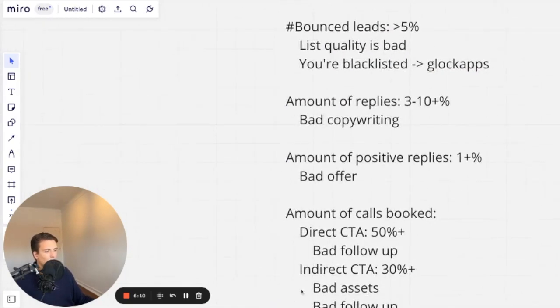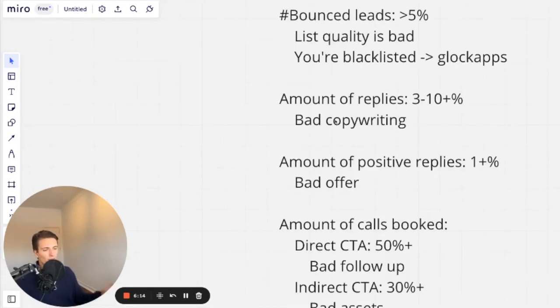So then moving on to the amount of replies. With the amount of replies, you want to be anywhere between 3 to 10% or more, obviously, but it's kind of typical as to what we see. So this again is the unique reply. If you send to 100 prospects and 5 of them reply, you have a 5% reply rate.